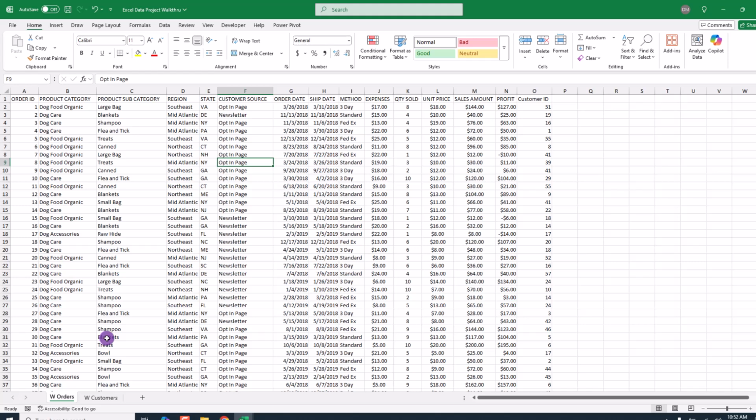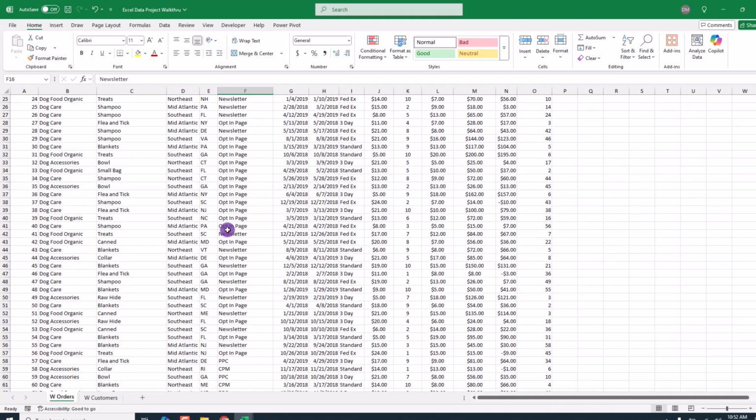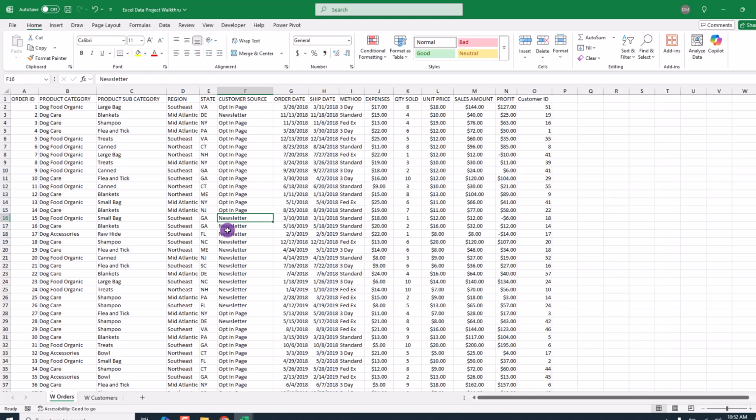If we start off with our order sheet, every line item you see here happens to be an order that somebody placed at some point in time. And again, not going to waste time. You can scroll through this as you wish. The data that they keep track of happen to be the order ID, the product category, and the subcategory. Nothing too crazy right there. You have the geographic region, a state, the customer source.